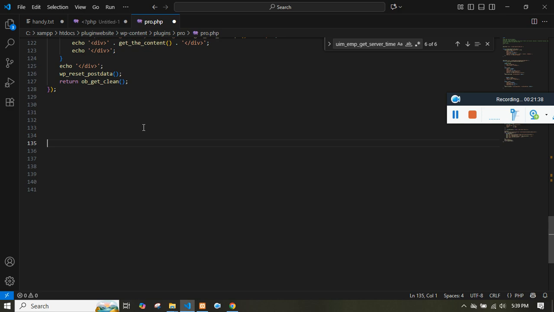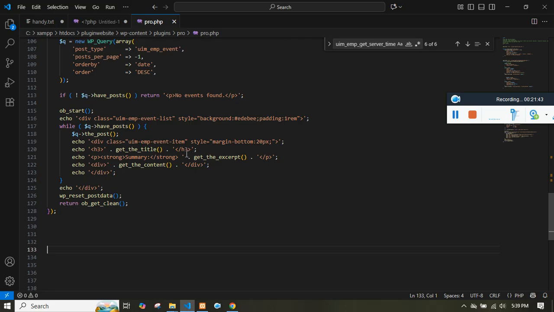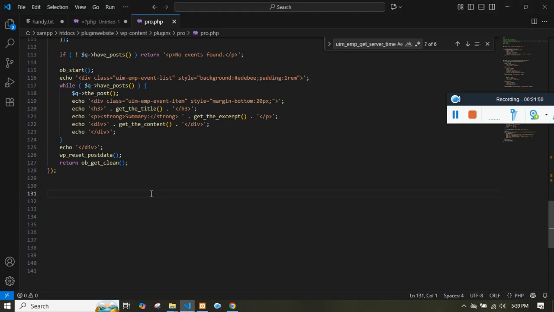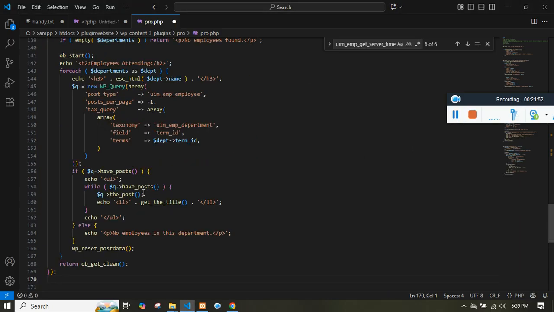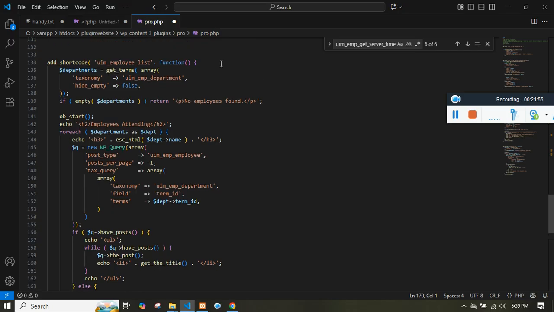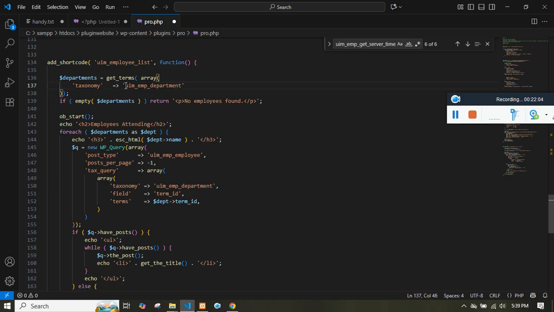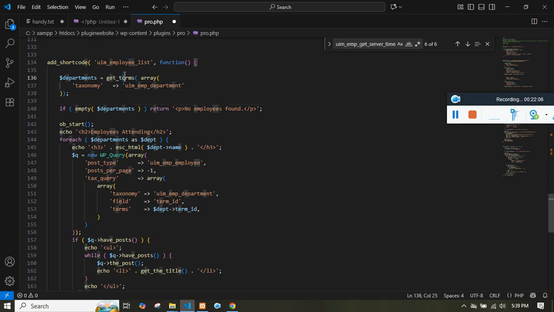Similarly for the employees, but the catch here is we will be using taxonomy. There would be only one addition. Along with WP query, inside the WP query we will be passing tax query, and that tax query will be responsible for retrieving the taxonomy. You'll see this is the taxonomy, and if there is anything to hide, just hide it. We don't need this as of now because we don't have anything. I'm just getting the terms. So the term is nothing but the taxonomy name, and we are passing that taxonomy to the tax query.